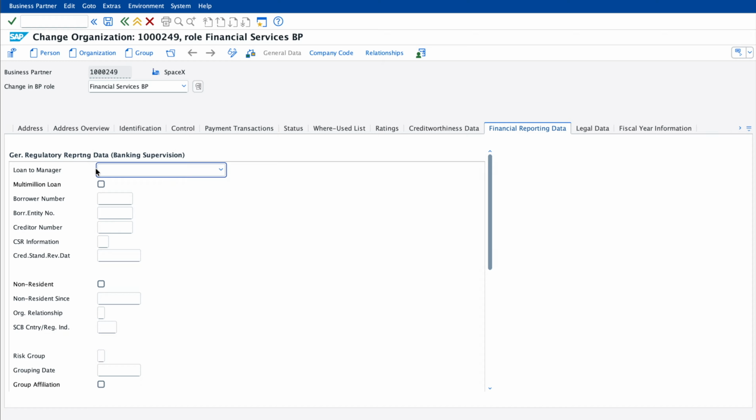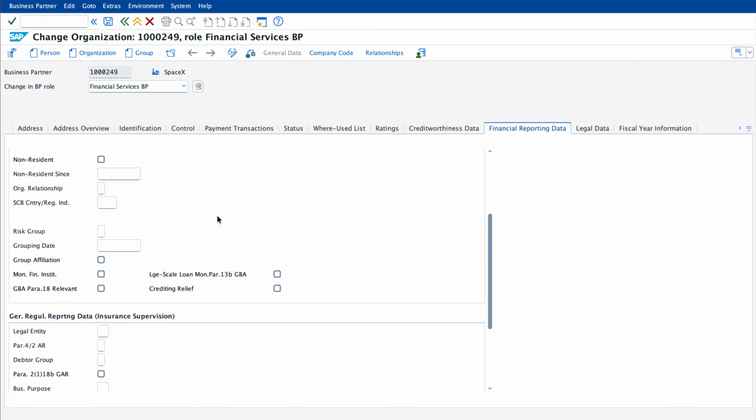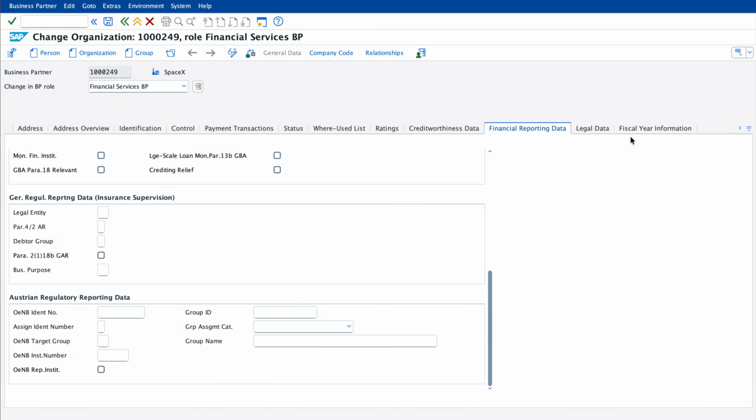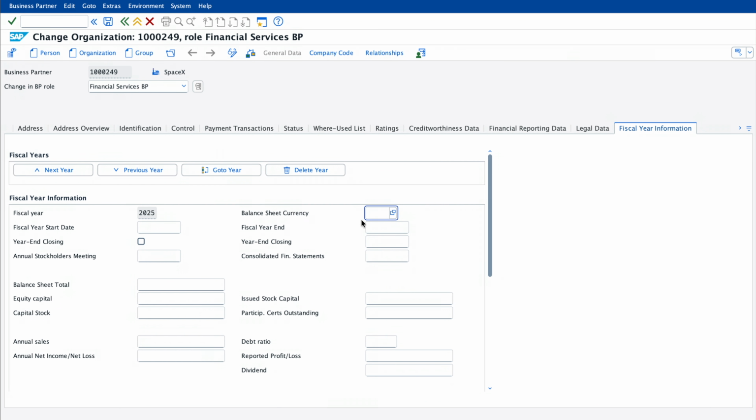Financial reporting data. Okay, these are mostly for reporting purposes, so I am not adding those things now. Fiscal year 2025 and balance sheet currency, I think USD. Here you can put balance sheet total, equity capital. Fine, I think that's good enough.